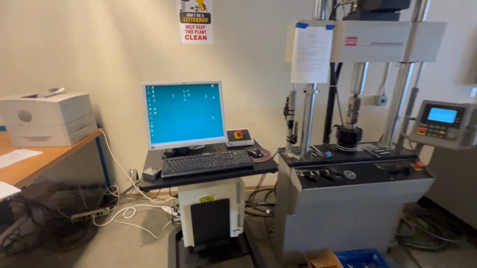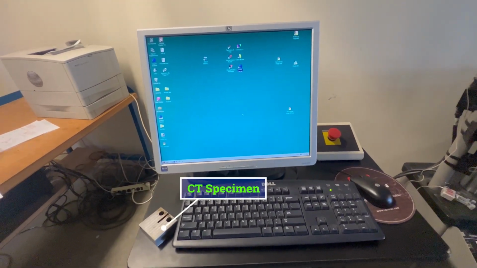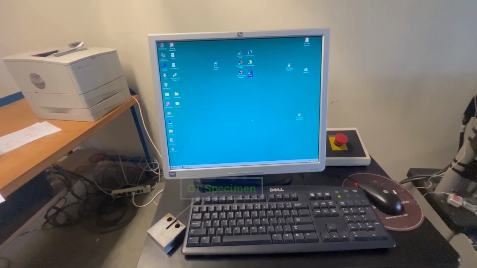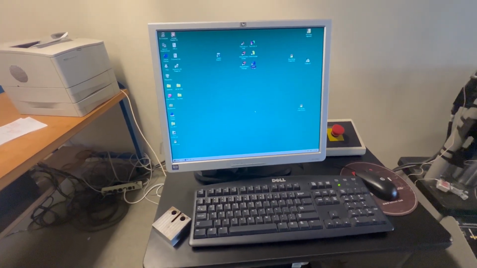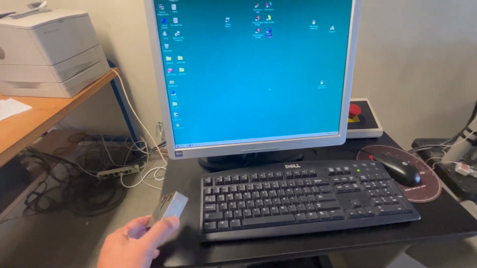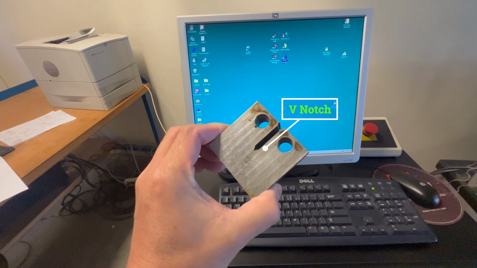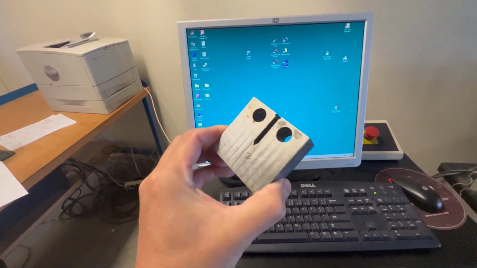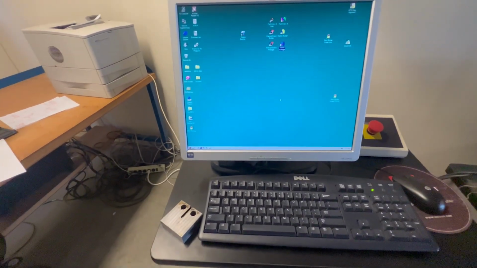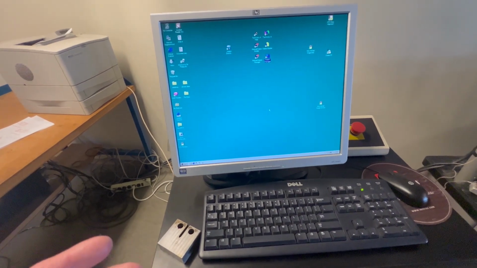Next, let's talk about the K1C test. Here is a K1C specimen. It is a compact test sample, whose dimensions follow the ASTM E399 standard. As you can see, this specimen has a machined V notch. It's for guiding the crack growth direction, since the load applied is concentrated at the tip of the notch.